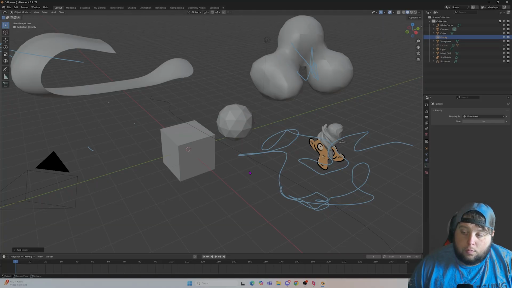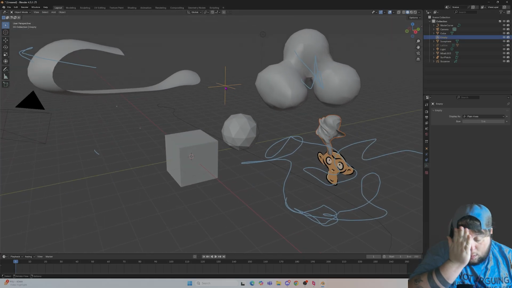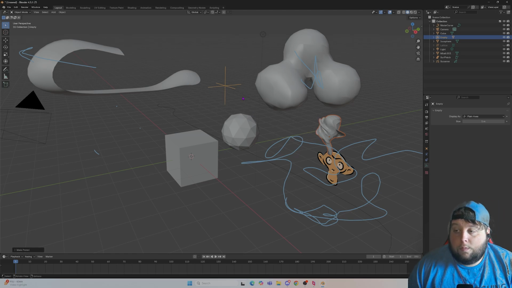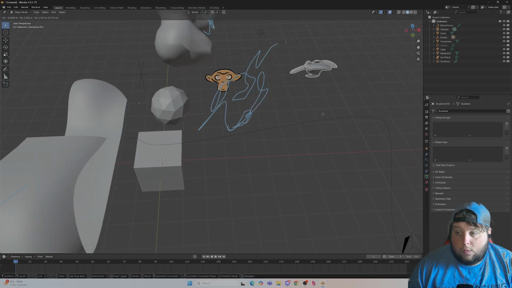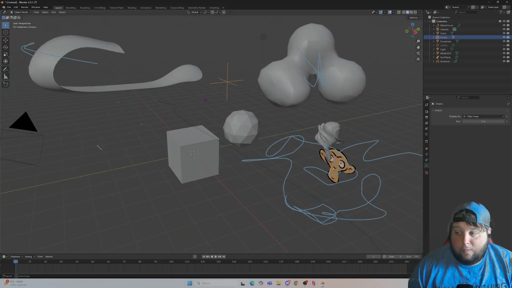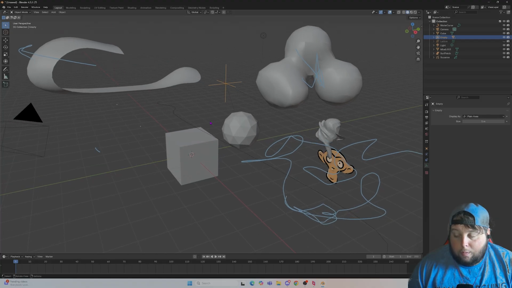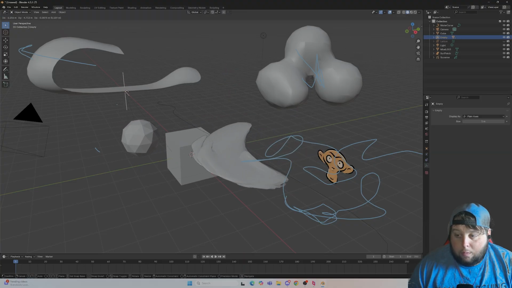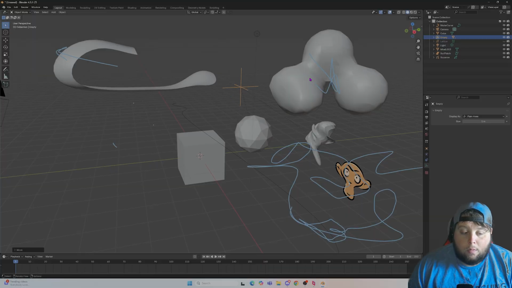Empty is just a point in space. It doesn't do anything. But for example, if I wanted this circle to move with this, so this is a marker of a point in space, and I want this circle to follow it, I can just make this a parent to it. It's just a reference point that you can use for different things if you want.